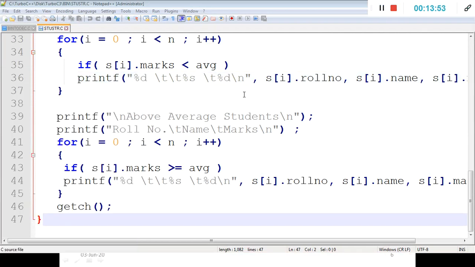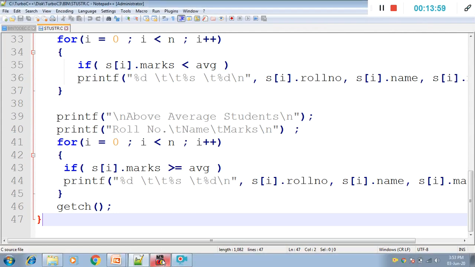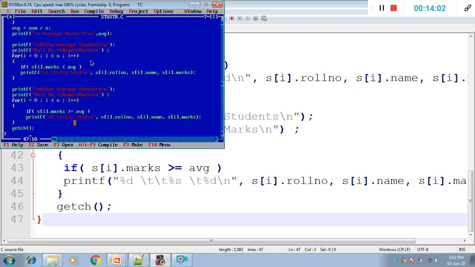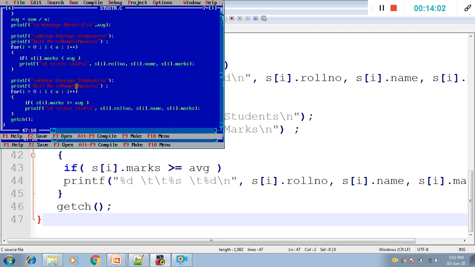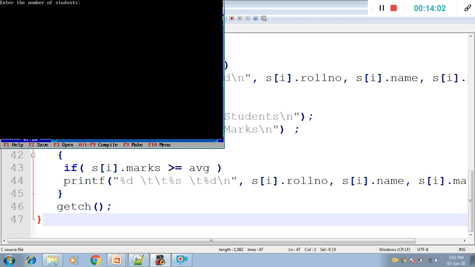Continuing our discussion with some sample inputs for this program: Ctrl F9, provide number of students as 2, enter the roll number 1, enter the student name, enter the marks, then next enter the second student's details, roll number as 2, name, then marks.